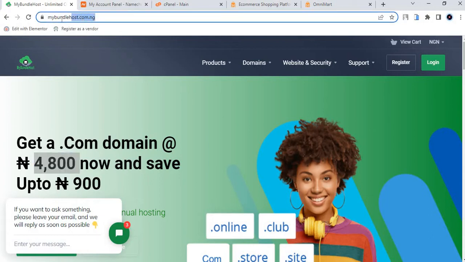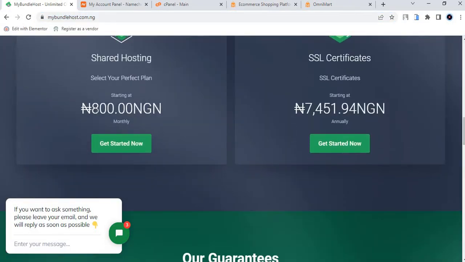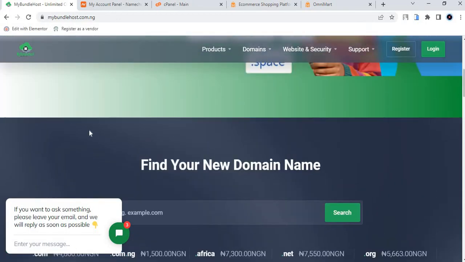This is mybundlehost.com.ng. You can go ahead and register on this site and buy a domain and hosting from this website. The hosting is as low as 800 naira per month. So I would advise you to go to this site and buy a domain and hosting from here.